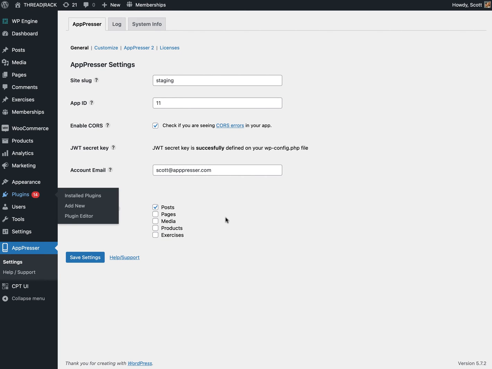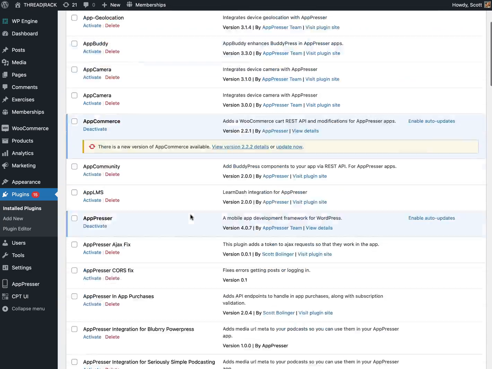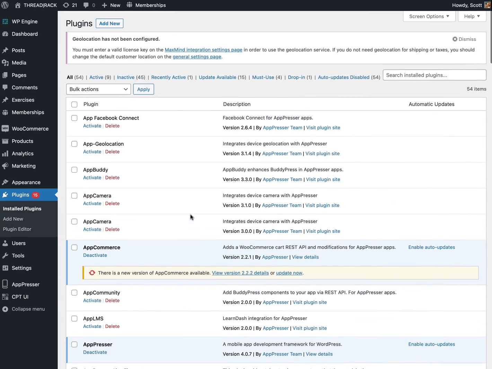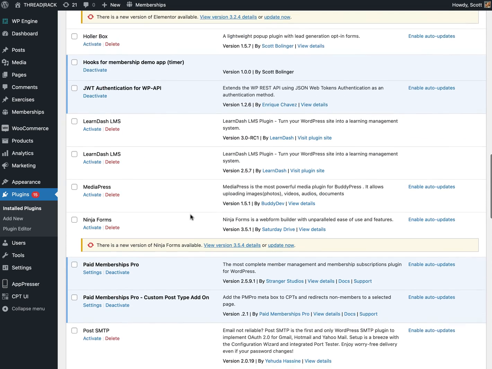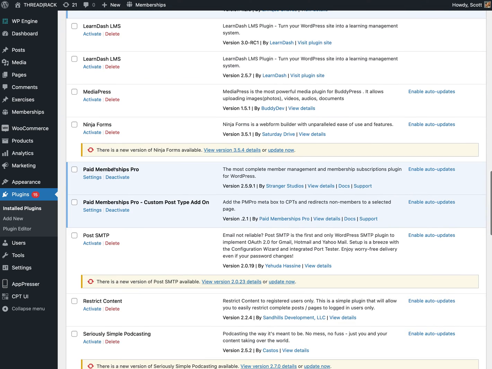So what we're going to do on our WordPress website, we're actually going to create a membership-based app. And so for purposes of demonstration, we are using the Paid Memberships Pro plugin. And we also have the custom post type add-on. So Paid Memberships Pro is free. The custom post type add-on is not free. And you're going to see why we need that.